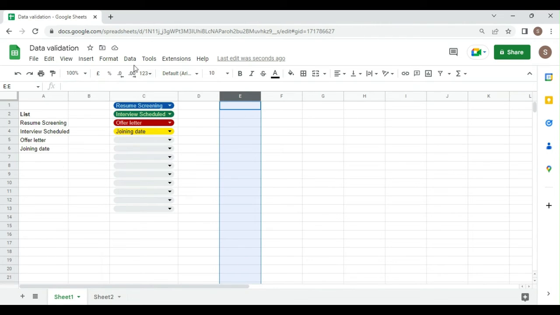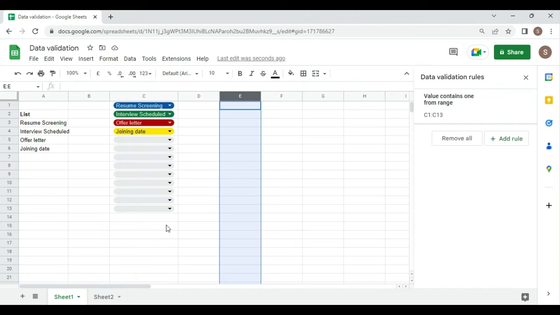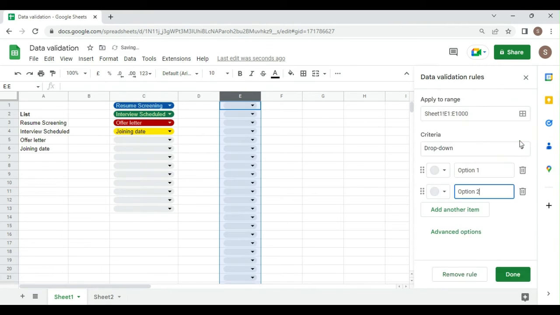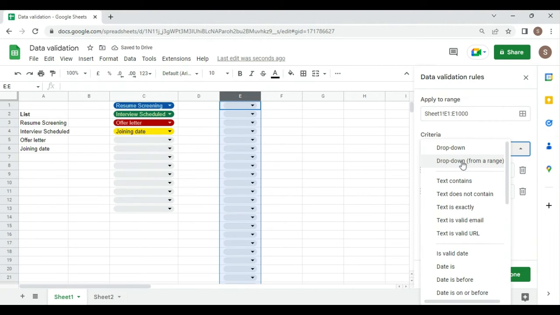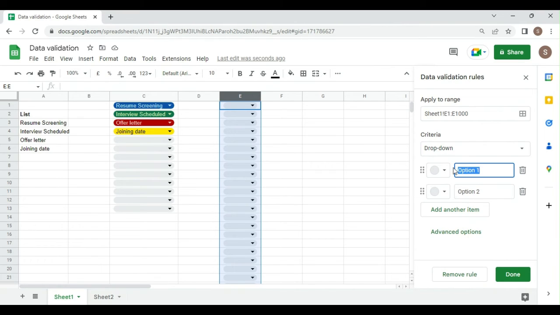Now let's create one more data validation drop down list in column E. I'll select the entire column E. I'll go to the data validation option. It already shows me that one rule in this sheet has been already added. So if I want one more new rule, I'll go and add rule. Over here, first we selected drop down from a range. Now we'll just select the drop down option and add the data that we want.